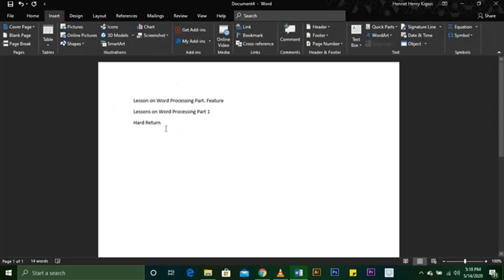Insert tab. Writing is inserting. You have inserted a title in your document. So under the Insert tab, we use it to insert all of this. We have pages, tables, illustrations, add-ins, media, links, comments, header and footer, text, symbols. We are going to learn all this. We will explore all that.